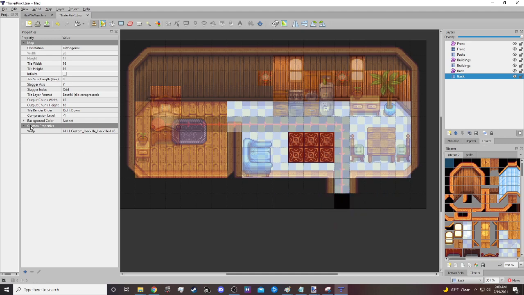So I put it down as 11, which seems to work. I don't know if it would work if it was 10 or not, but I'm being cautious here. So you're walking off the map basically, and you're leaving the house, right? And then this part is the internal map name for my main town, okay? And then these are the coordinates at which I should show up outside the house.